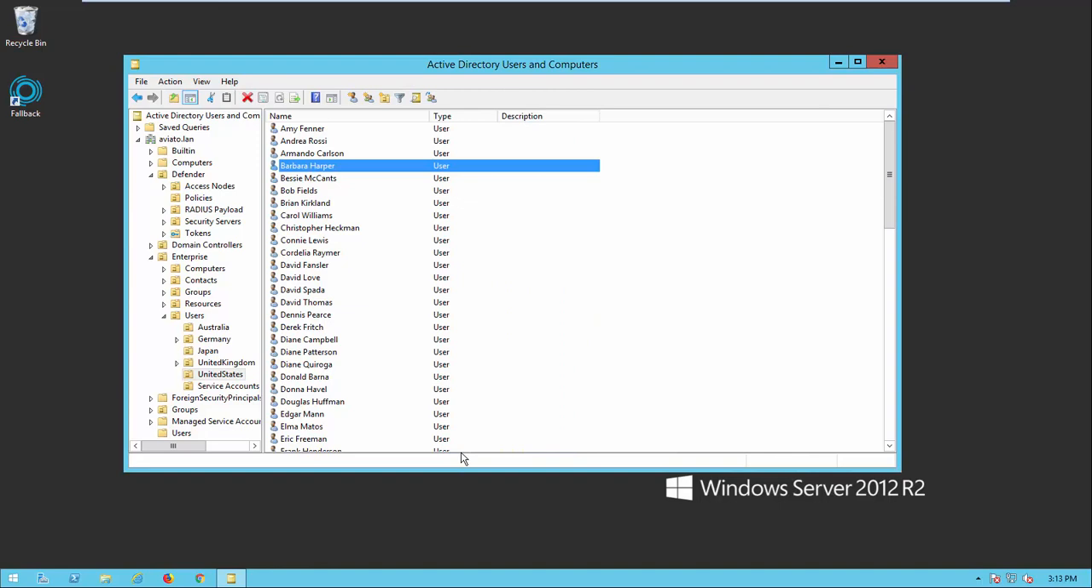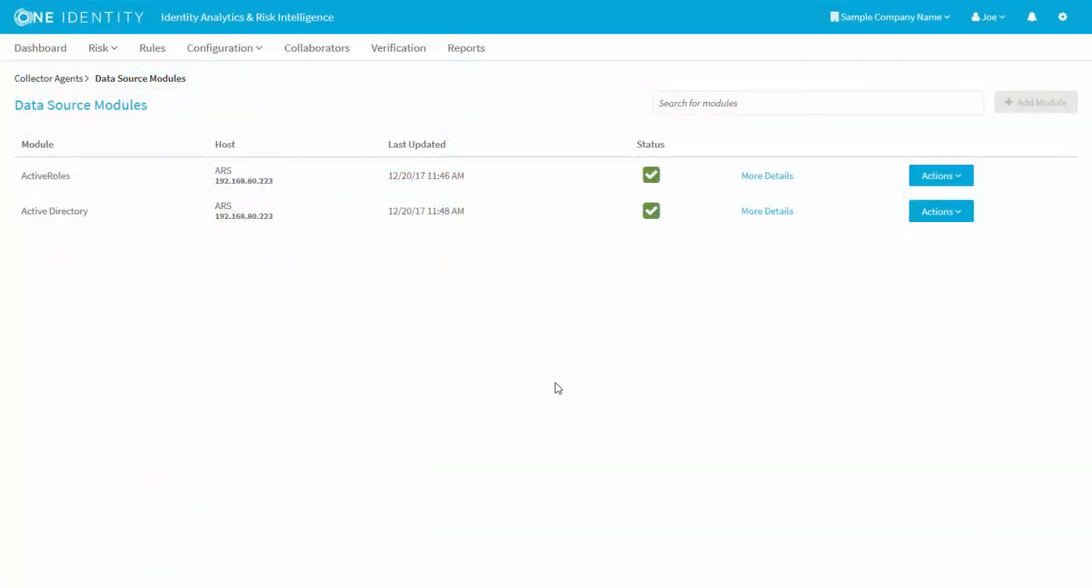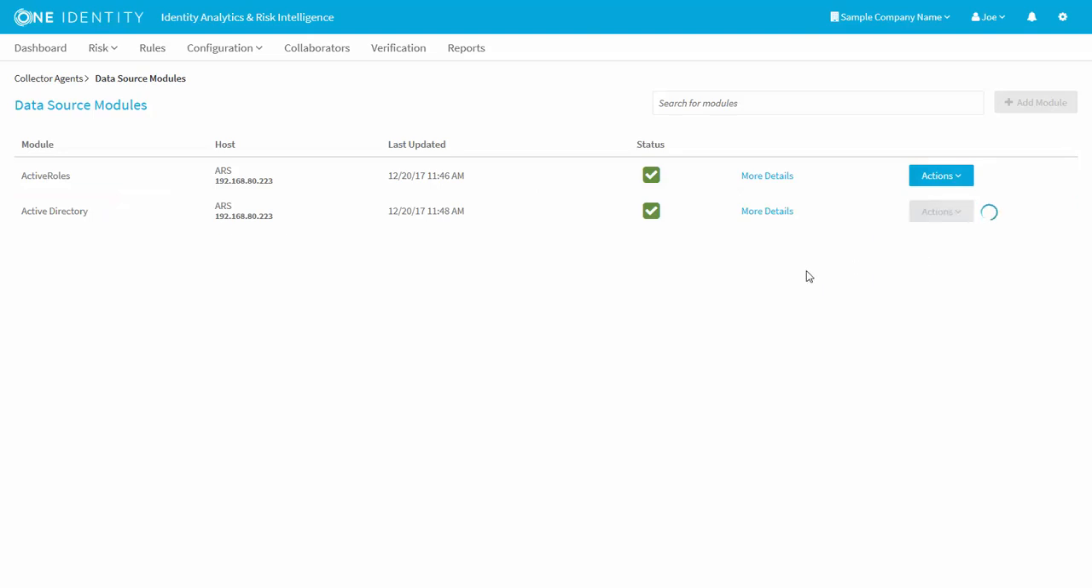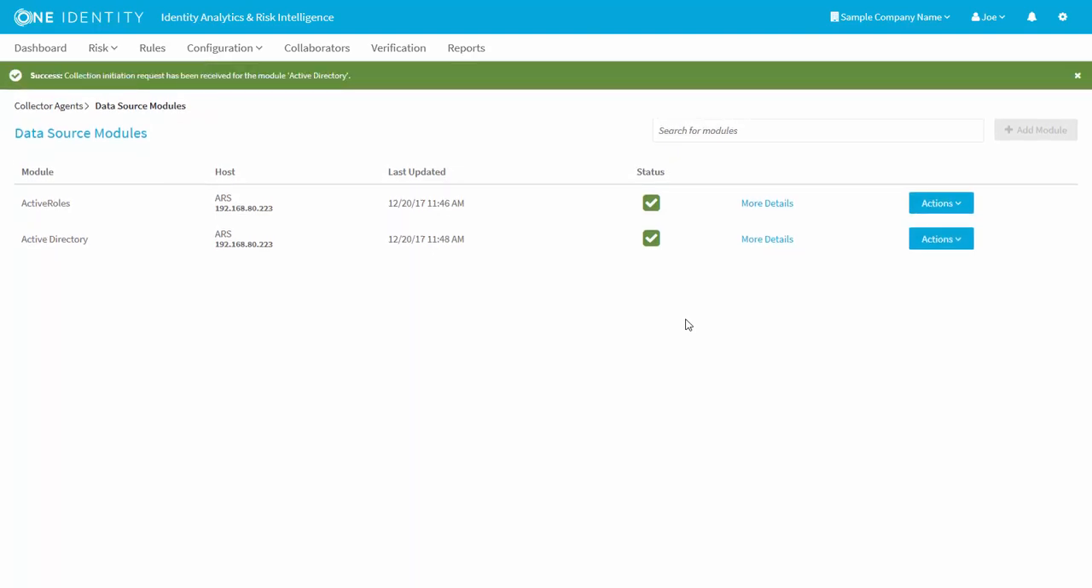Now we'll go back into IRI, execute a collection, and see if Barbara pops up as a new high-risk account. Again, to initiate a collection, simply come to that collector, click on Actions, and Initiate Collection. As a reminder, this is something that would normally happen every 24 hours or on whatever schedule that you had defined.